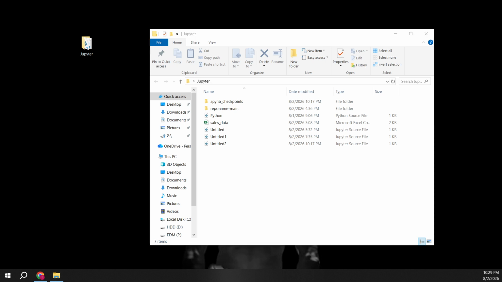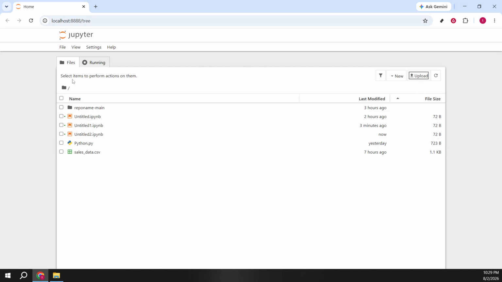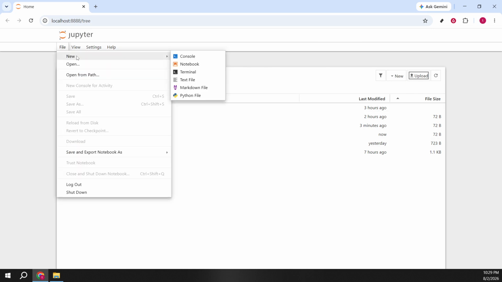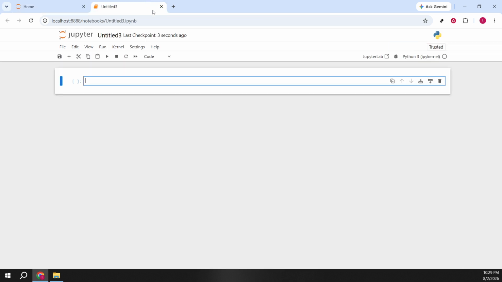Next, open Jupyter in your browser and create a new notebook. In the top menu, click File, hover over New, and choose Notebook. This will open a fresh, empty notebook with a code cell ready to use. If prompted to pick a kernel, select Python. It's a good idea to immediately rename the notebook to something meaningful so you can find it later.